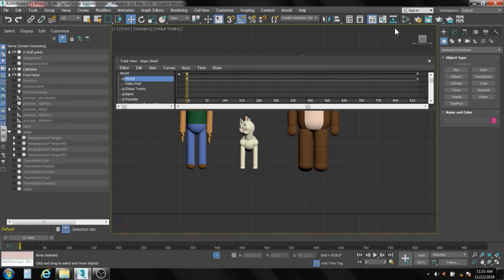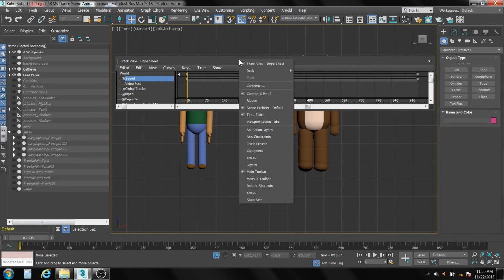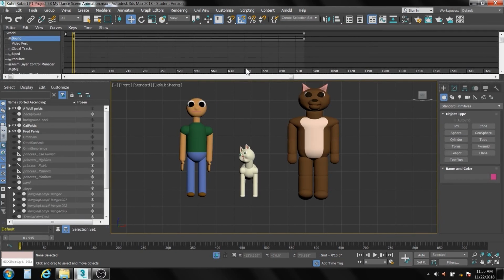And yours might already be attached to the top, mine's not. Yours might have a bunch of buttons. If so, get rid of those the way that I showed last time. And I'm going to dock this to the top. Now that this is docked to the top, I'm just going to go over here to sound. And there's my song right there. I'll open that up and I can see the waveform.